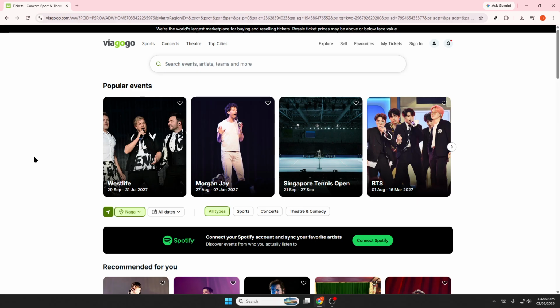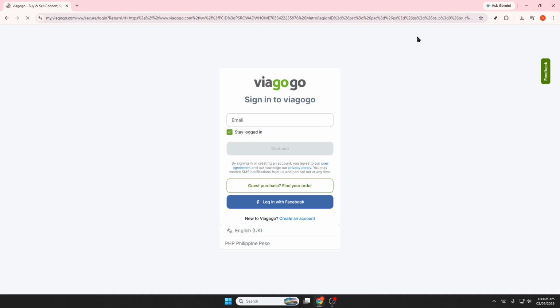Once you're logged in, head to the Sell Tickets section of the website. This is where the selling process begins. Viagogo is designed to guide you through the listing flow, so once you're in the right section, the rest becomes much easier to follow. Next, search for the concert event you want to sell tickets for.